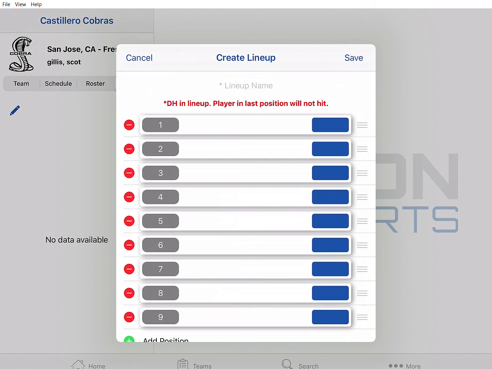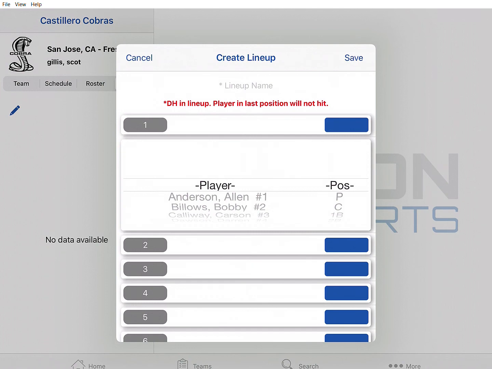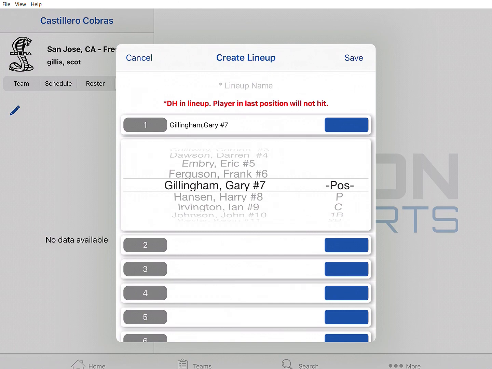I'm going to tap on that bar, and it's going to open my roster on the left-hand side, and I'm going to scroll to whichever name I want for the person that's leading off, and then I'll scroll to the position that that person is playing. So let's just say Gary is playing first base.